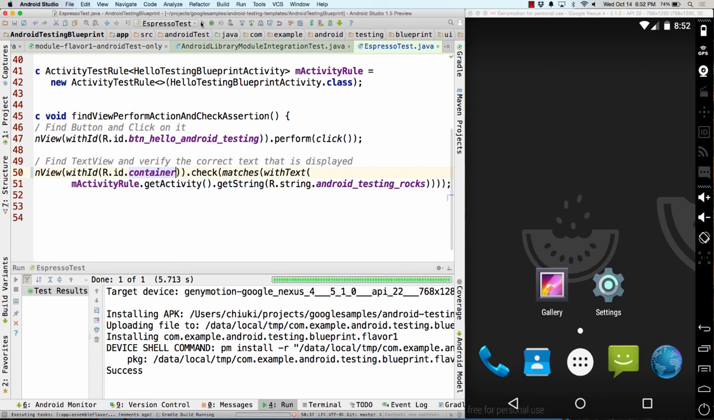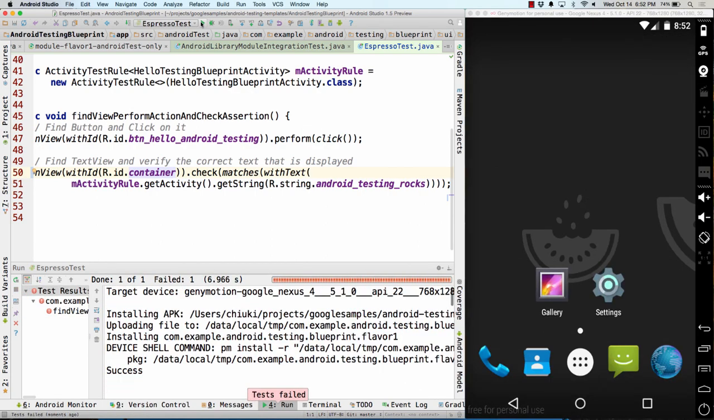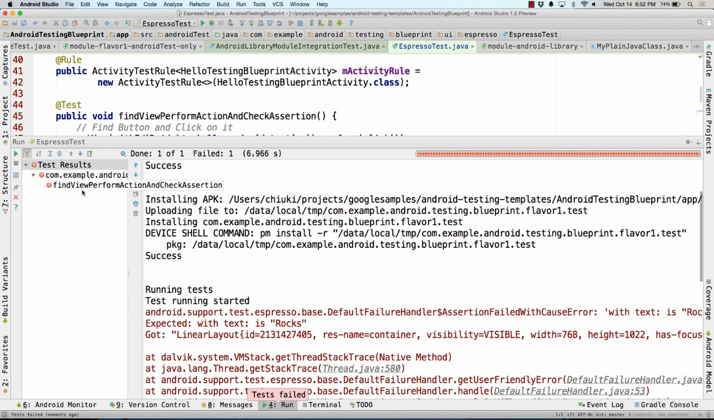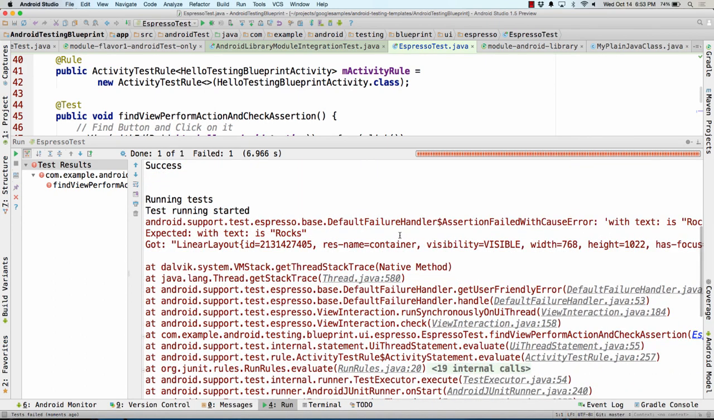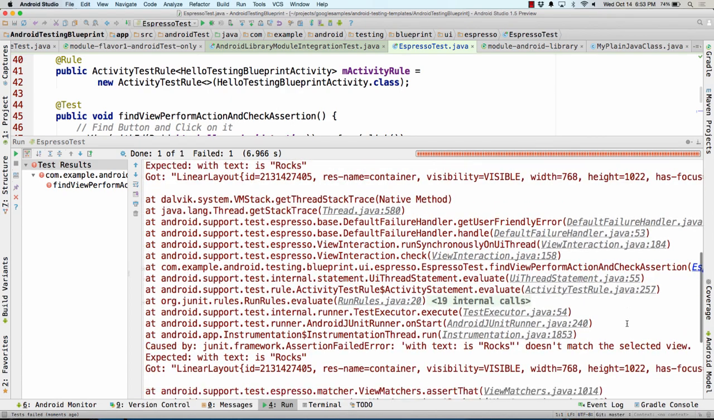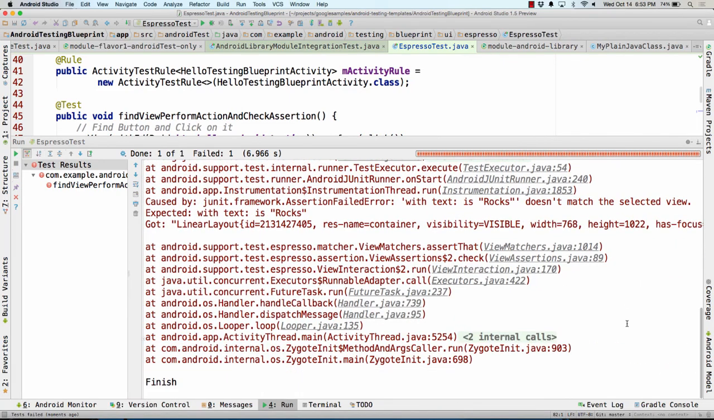Would it just have specific things that you can do depending on what type of view? Yeah, I'm going to show you the source file. So you see it's red. It's not happy. Let's see why it's not happy. Okay, need to make it visible. So it says expected text with text, and then it says got linear layout. So essentially, it's a little bit hard to find on this view.